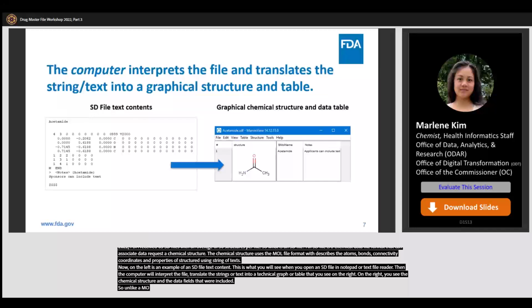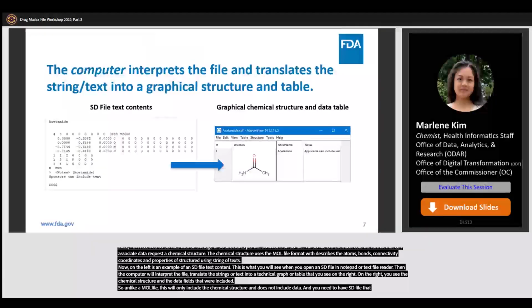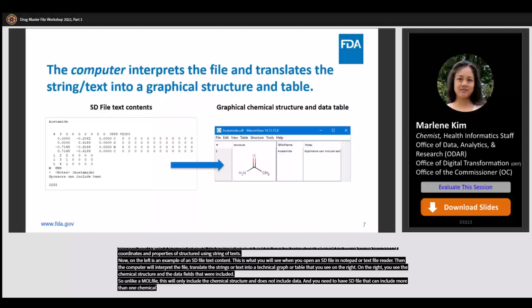So unlike a mole file, which I mentioned earlier, a mole file will only include the chemical structure and does not include data. And unique to an SD file is that you can include more than one chemical structure and data. This makes it very beneficial for reviewing substances at FDA.